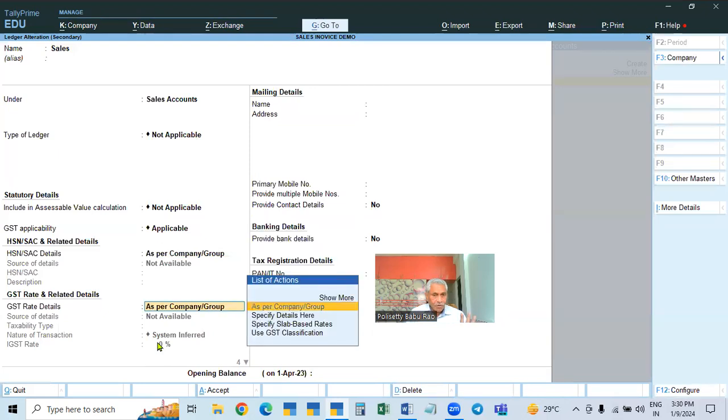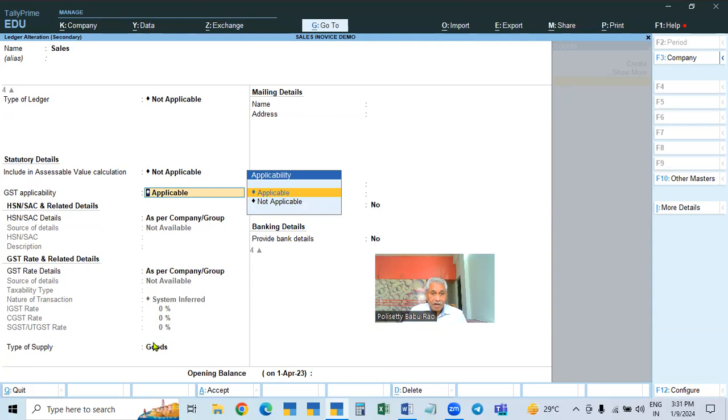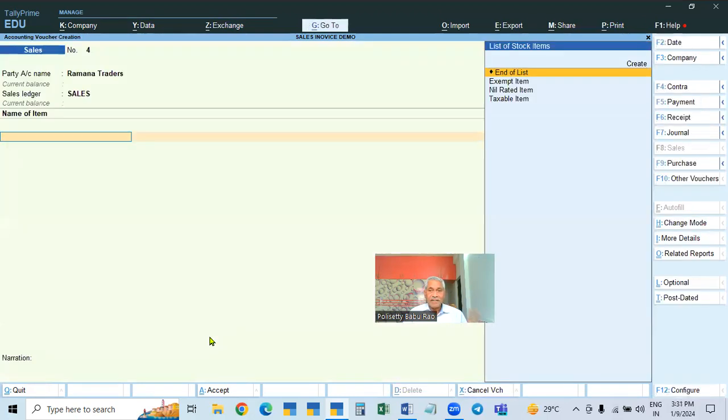And then here also will not be anything, but at the end, by default, it will be services. It will show services and select goods. So this will be applicable by default, showing applicable only. If it is not showing up, not applicable, we have to make it applicable, and here I have to select the goods and then accept this. Okay, created.